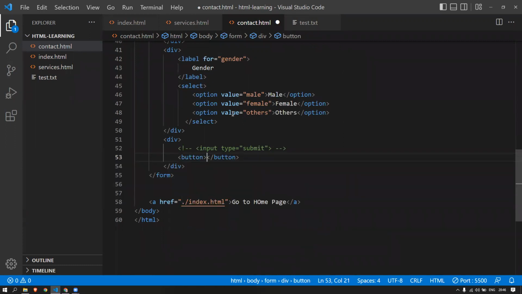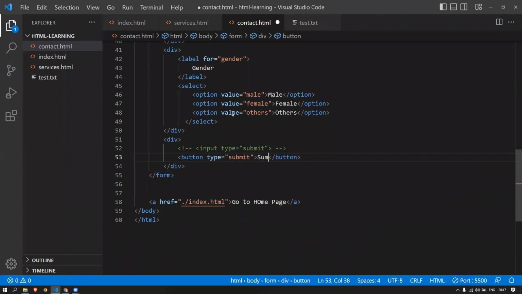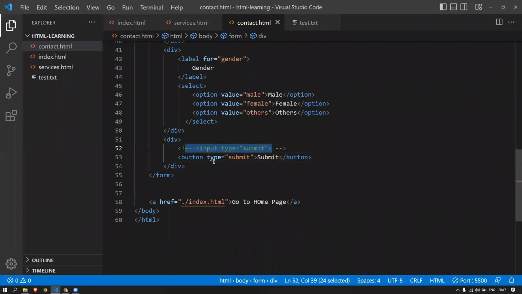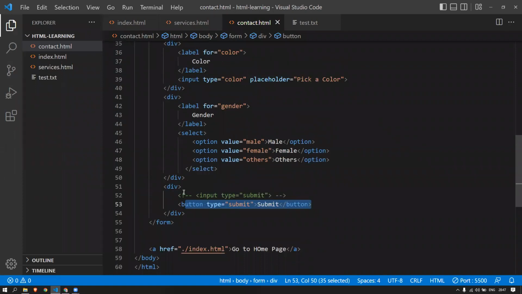So the button type is actually submit. Now it's just a dummy submission. Just for example purposes, I'm showing how the form is actually working. So type is submit. Here we have to give the value. So if I come back here, this is also the same. You can also use input type equal to submit, or you can use the button inside the form. You can use the button inside the form.